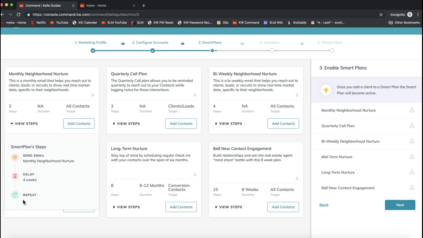Very soon, it will have the option to create your own custom smart plan, so you can customize how frequently you want it to go out, right? That's the delay, and add different steps to your smart plan. So that is coming. Right now, though, it's just these set smart plans.